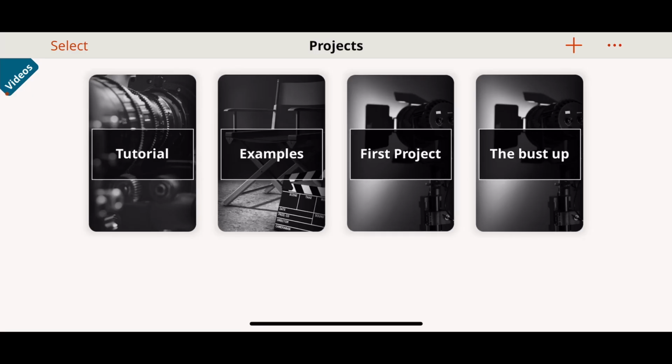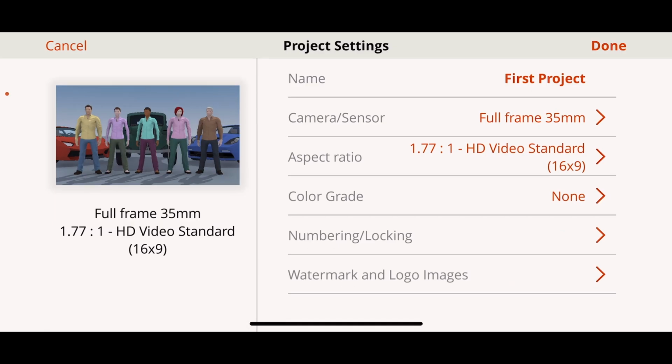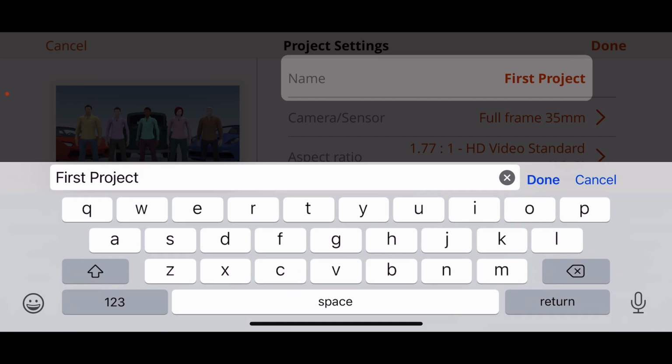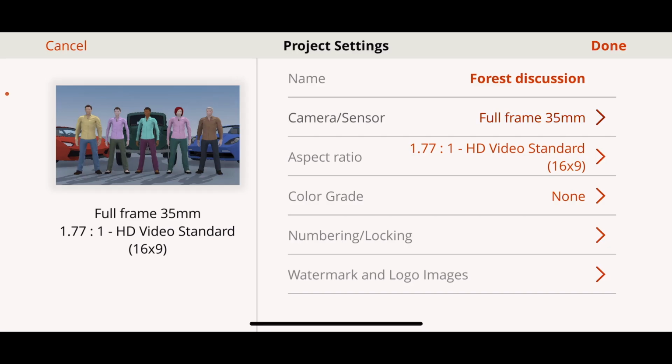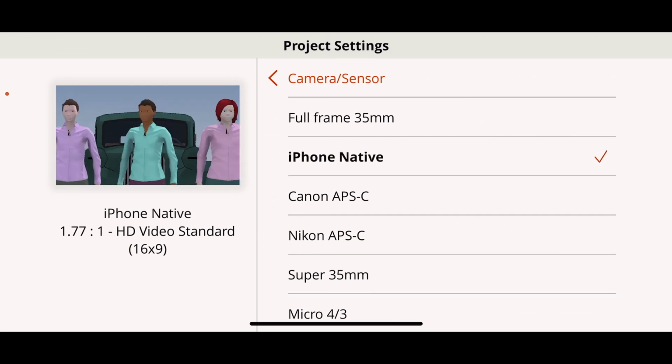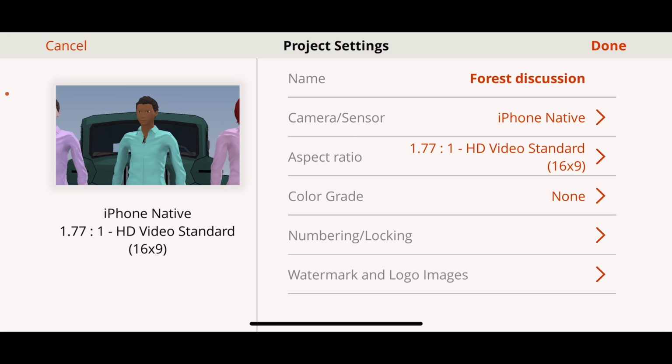Now to give your film a name, you just click on your project. First project that you can see at the top, you click on that. And then you've got all the details which you can change for that project. So we're going to change this to forest discussion. You can change the frame size to whatever you want. So we're going to get iPhone native. That changes everything in terms of how the shot looks and how you're going to work with that camera.